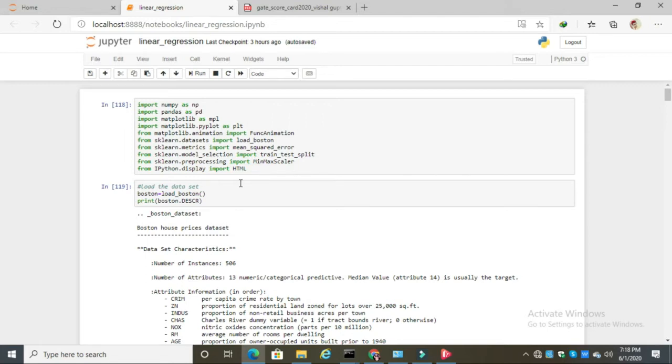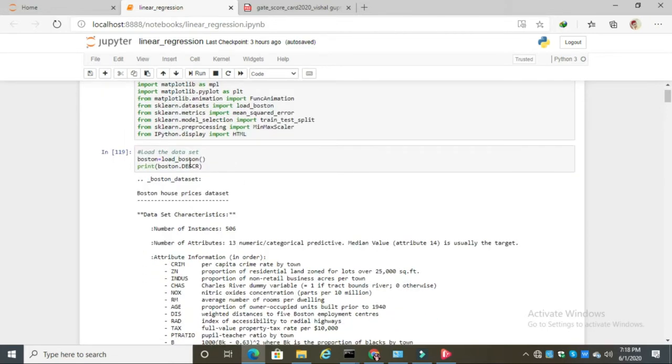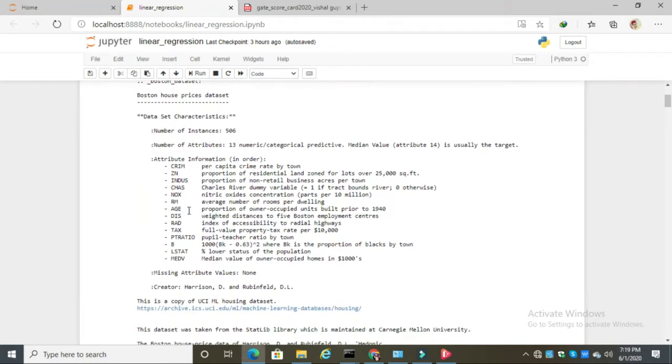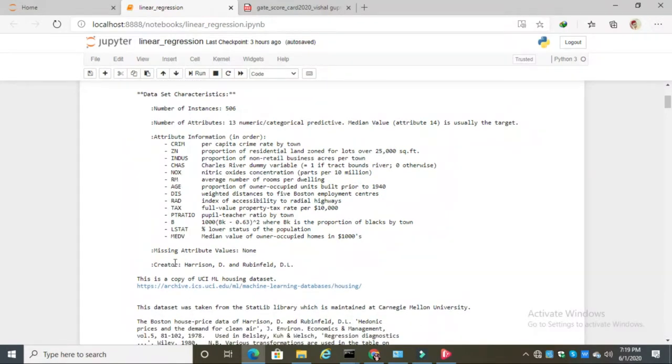Now, firstly we are loading the data, that is Boston, and if we use the describe command in print, we get the output as here. Here we see the number of attributes present in the database, which are generally the features of the database by which we can predict the prices. So here we have 13 attributes and a median value, which is the 14th attribute.